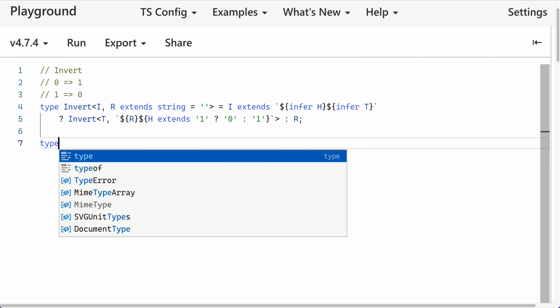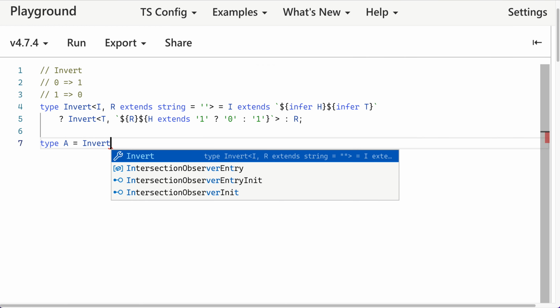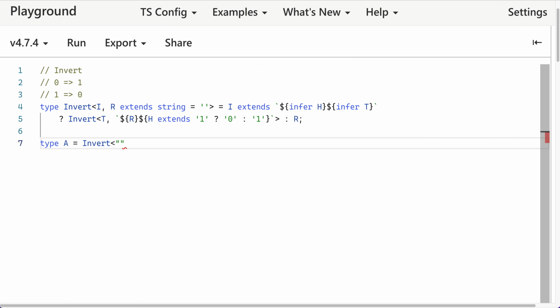So if I do type A equal to invert, now we should see 0, 0, 0, 0, 1, 1, 0, 0, which is the invert of this parameter that we provided.